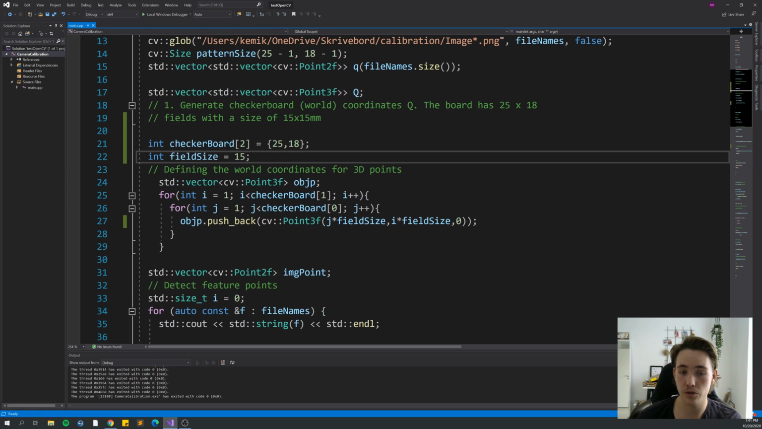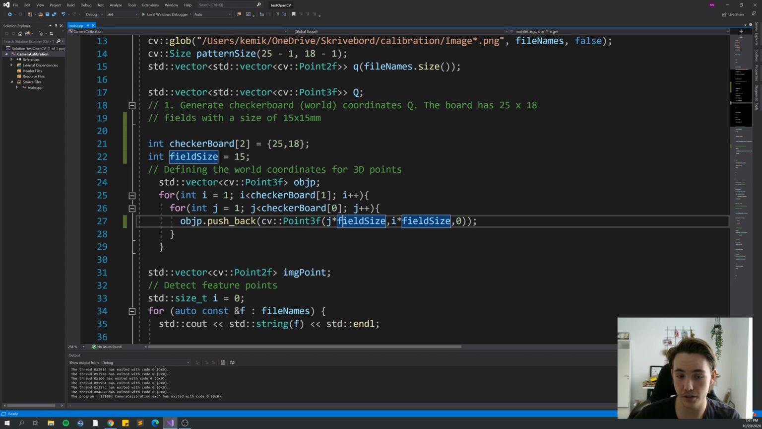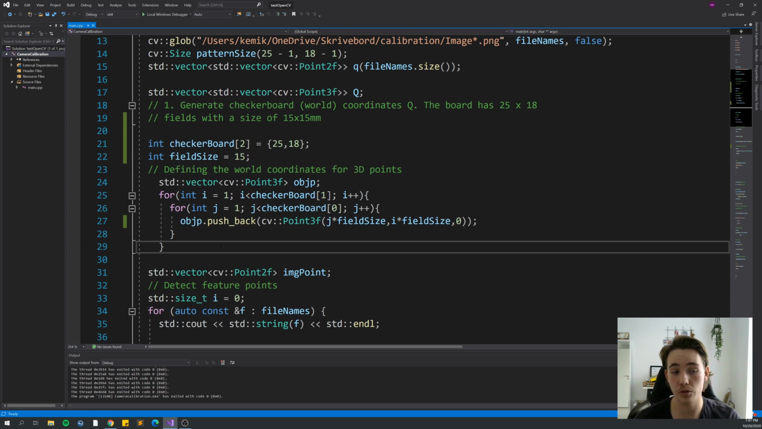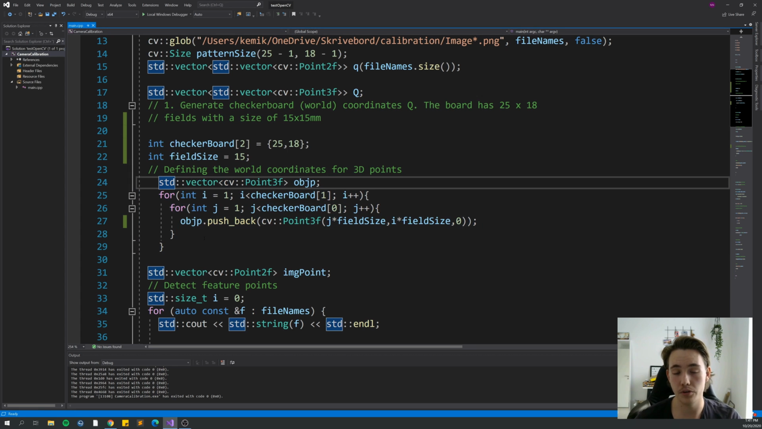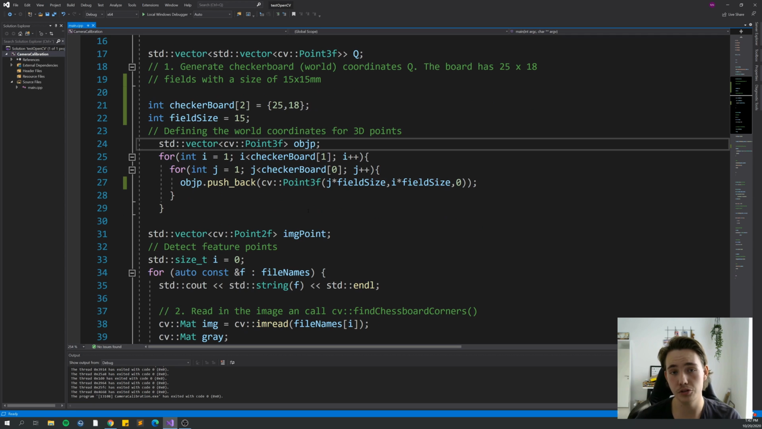And then we need to define the world coordinates for our 3D points. I showed you in the pinhole model that we had these world coordinates, and we need three values because we have an X, Y, and Z coordinate. So we have two for loops running through, and the first point, the X point, is this J times the field size. So we need the field size for the X and Y axis. And then we don't have a Z axis in this case, so that will just be 0. And then we create an object point, our world coordinate, for all the object points in our image, and we store it in this object points vector that we're going to use to calibrate our camera.